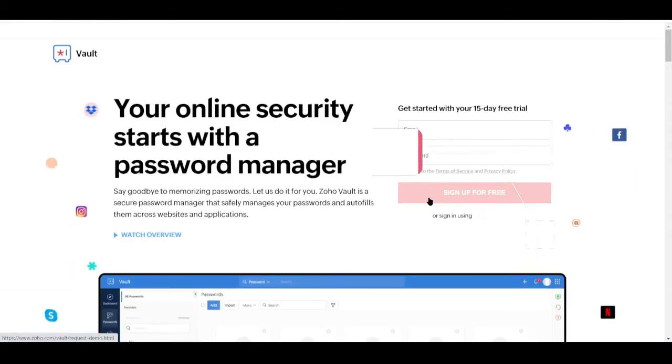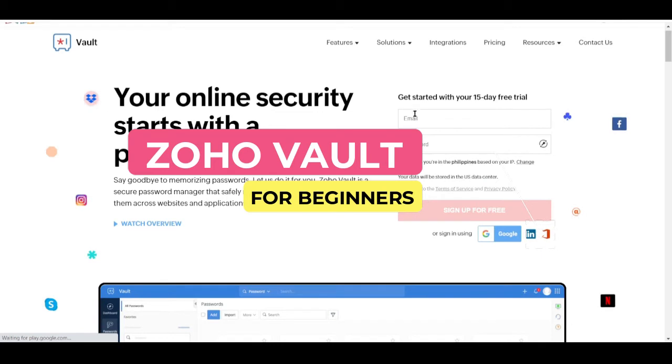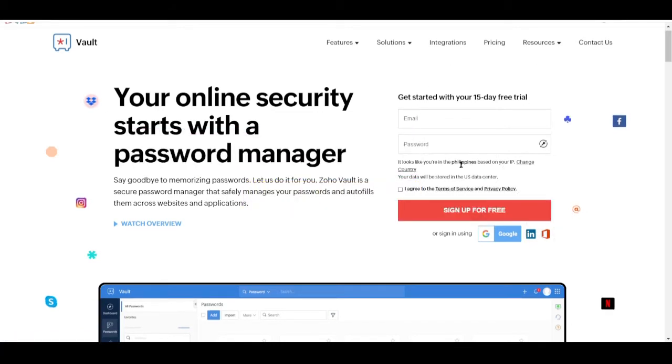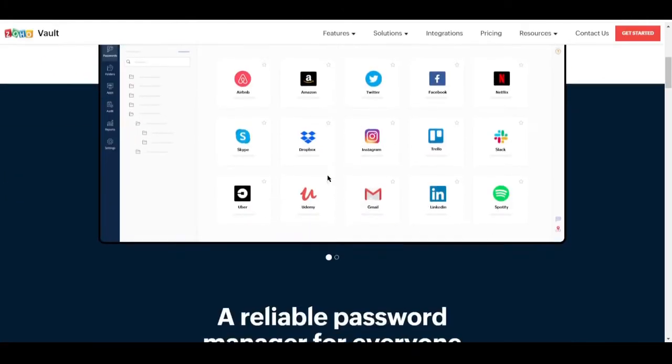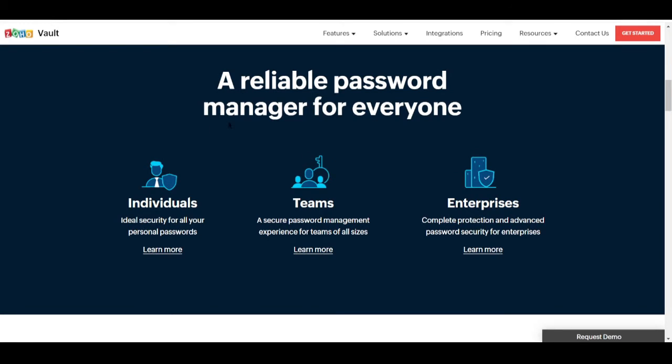How to use Zoho Vault for beginners. Hi guys, in this video I'll be telling you what Zoho Vault is, how it works, and how to start using its services. So basically this one is their website right here. You just want to go to zoho.com/vault and it will redirect you to this page.